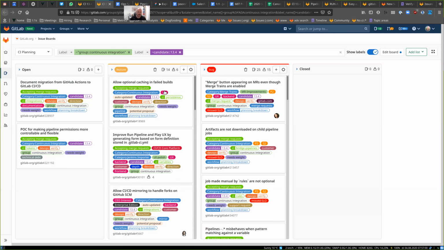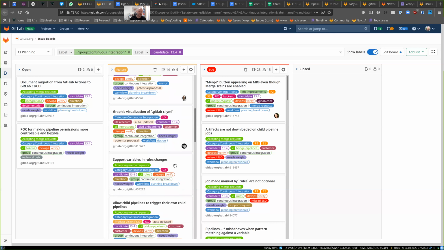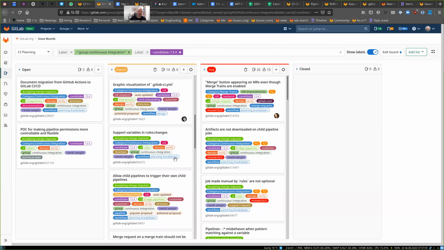And probably the same on this one, to be honest, but we'll see. I do hope that both are small. Get graphic visualization is not mine.